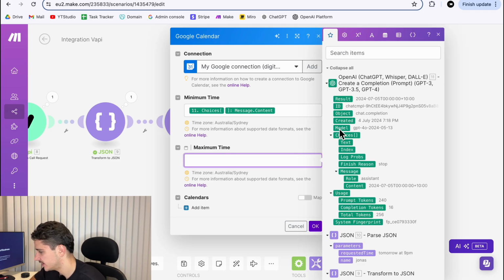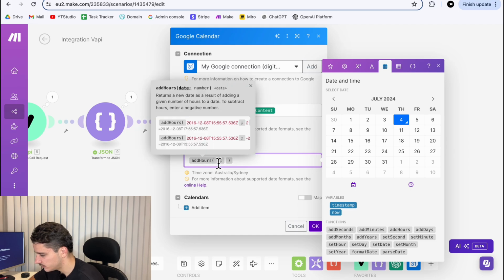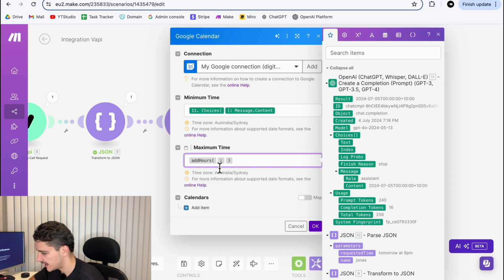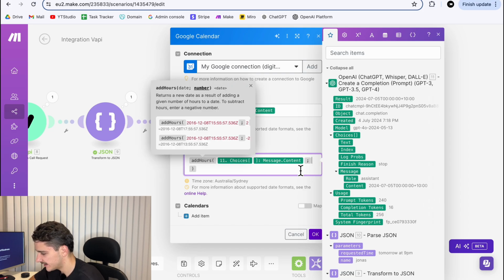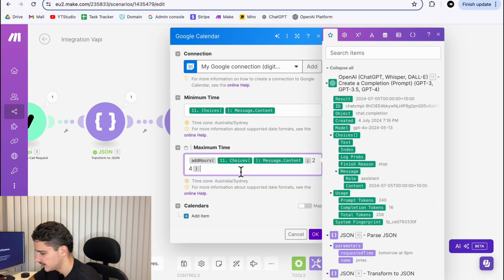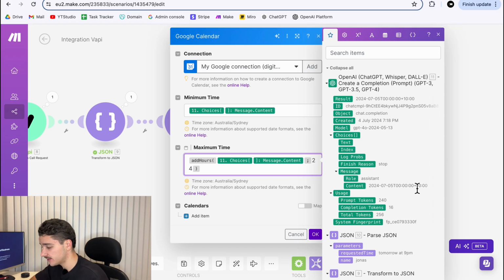Now to do that, we can use again another operator using the calendar date and time section, and we can come down here to the add hours function. Now we're adding hours to the minimum time. So come back to our modules. So we're adding hours to this 11. So find that, adding hours to the beginning of the day, and how many hours? 24 hours. And that's going to return 24 hours after this date, which will be a day block in our calendar. And then it's going to return all the free and busy periods within the day.